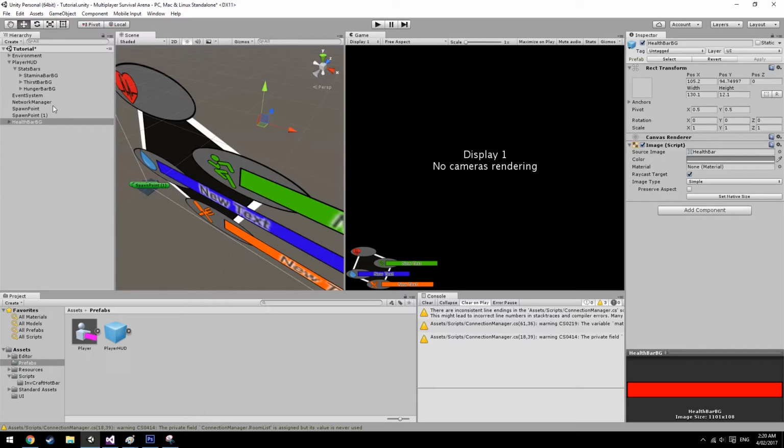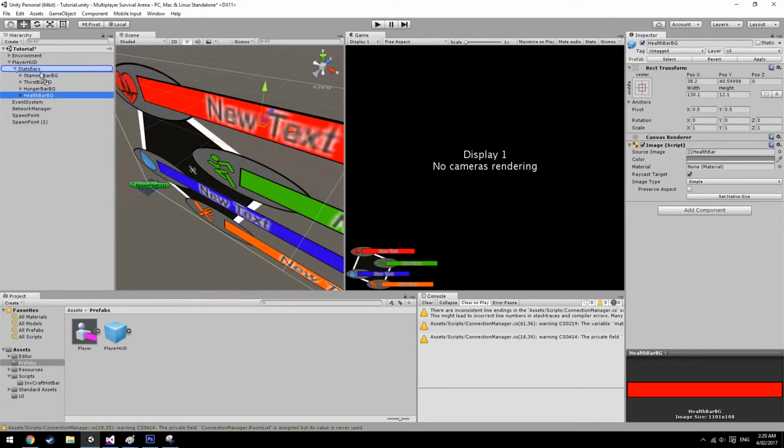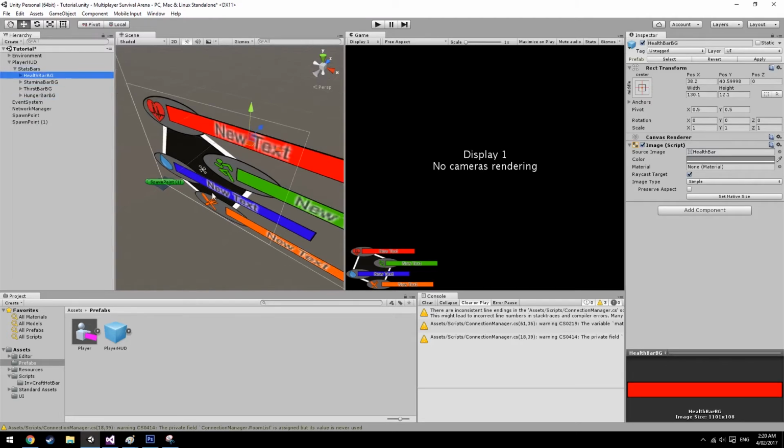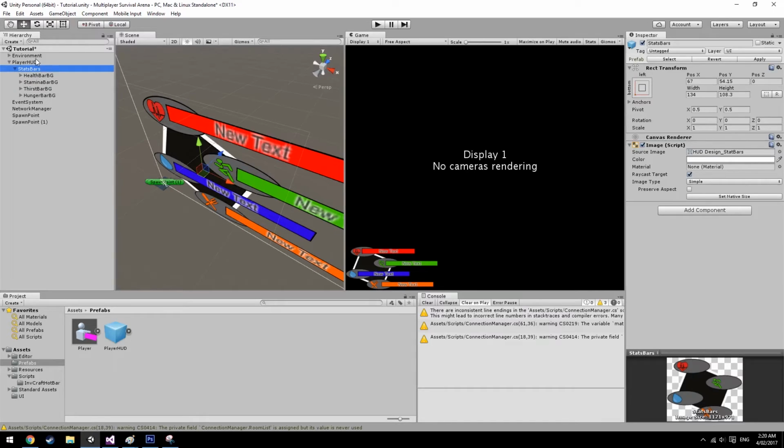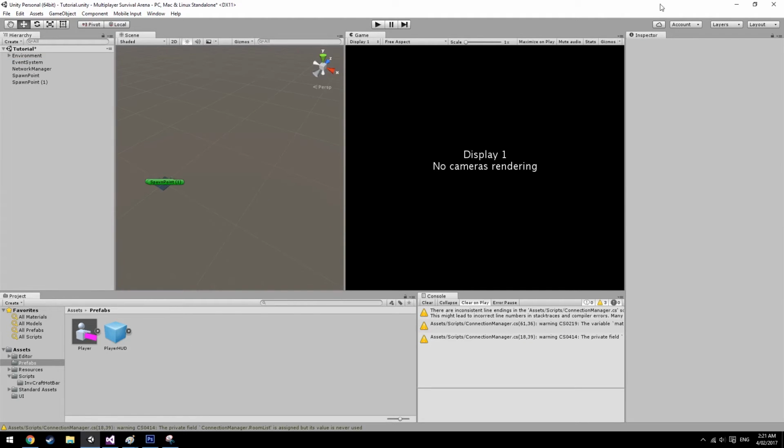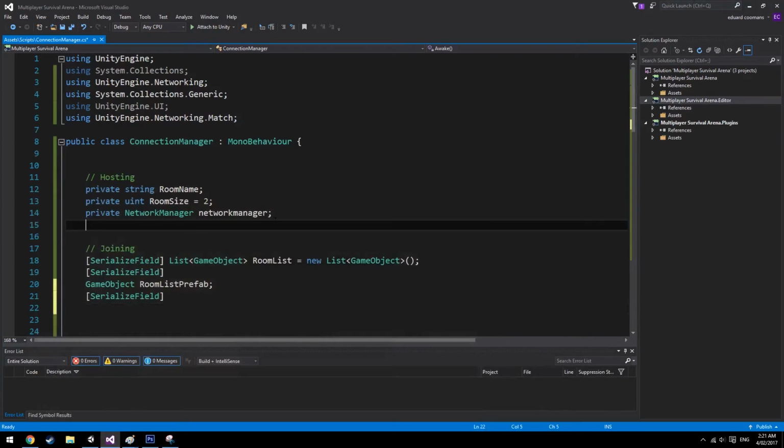So you have to parent it onto a canvas element. Over here on the right, you can see a canvas renderer on all these elements, and it needs to be on a canvas for the canvas renderer to work. Done. Okay, just delete that. Go back to our script.